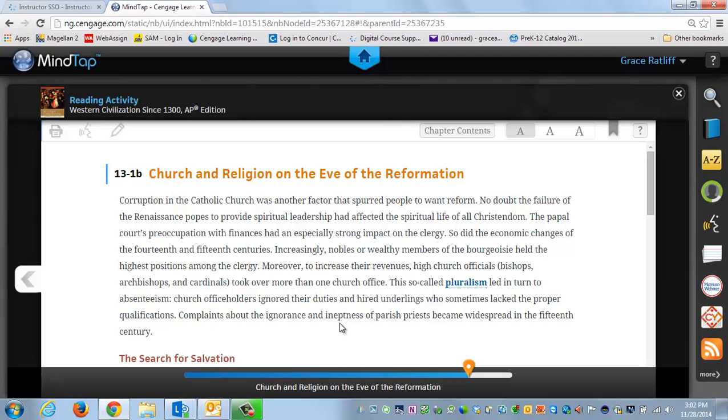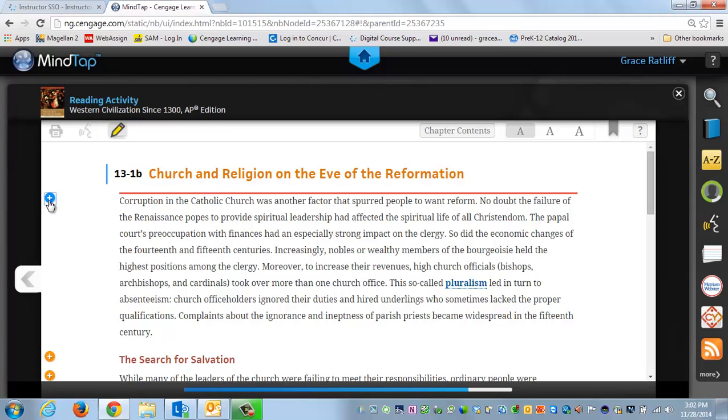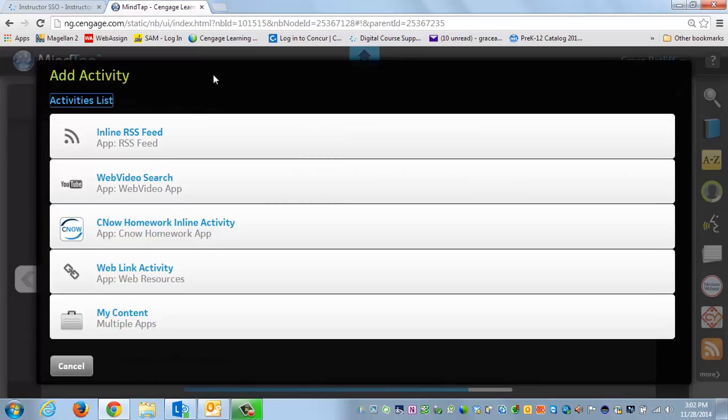If I would like to further customize my text, I can click on the icon at the top of my page that looks like a pencil. When I click on the pencil, you'll notice along the left, some orange circles with a plus sign appear. By clicking on the plus sign, I see the different types of activities I can embed right at point of use in my learning path. I can include an RSS feed, a YouTube video, See Now homework activities, a web link, or as a teacher, I can upload my own content. Perhaps I had a syllabus or some other activities that I wanted to share with my students.